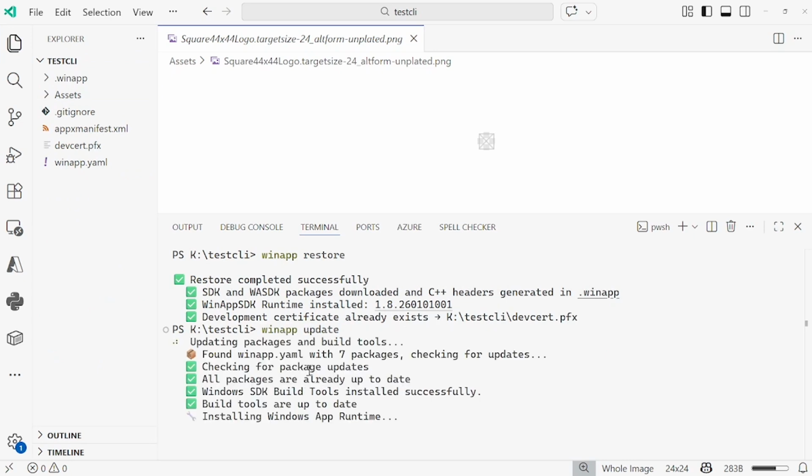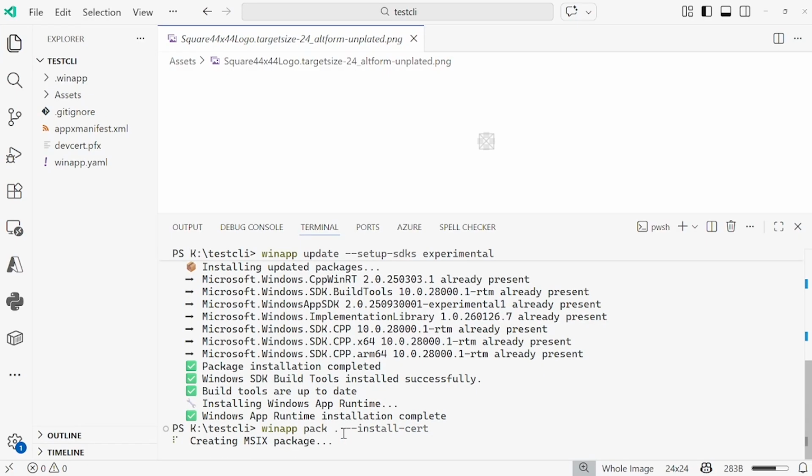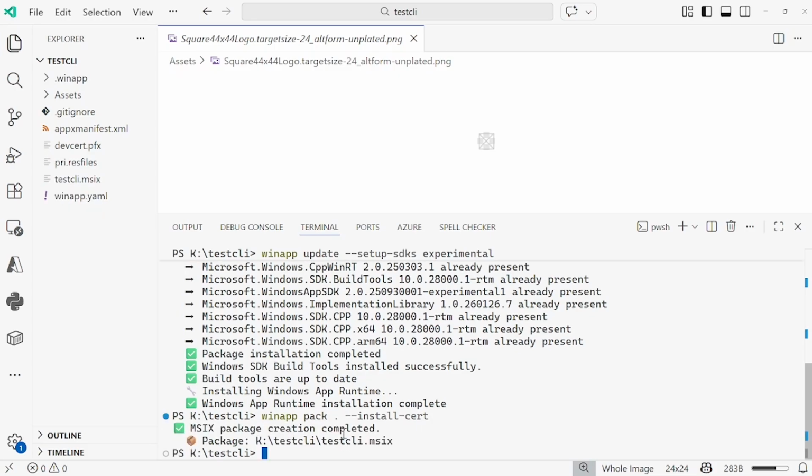It can also be used to change your update channel by supplying the --setup-sdks command and then typing either stable, preview, or experimental. After you build your project, the pack command will create the app package. You must supply a folder containing the files. I will do that here with a dot, meaning the current directory, although you normally would use it in the bin directory containing all your compiled files.